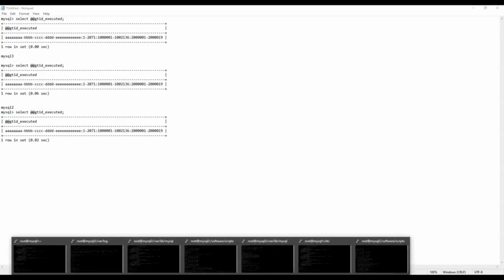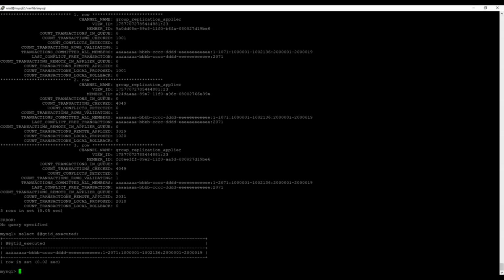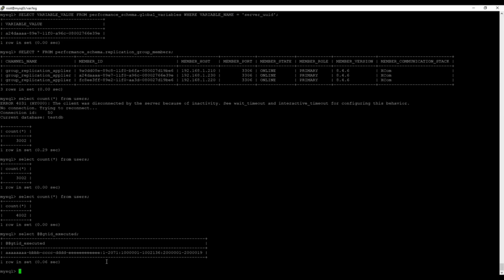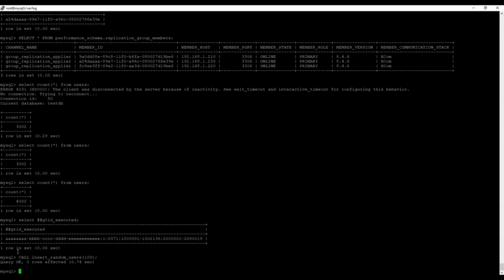So let's try to apply some other transactions on member 2 and member 3 as well. We don't need to apply them in order. From member 3, I am doing some 100 transactions. And from member 2, let me do 200 transactions.